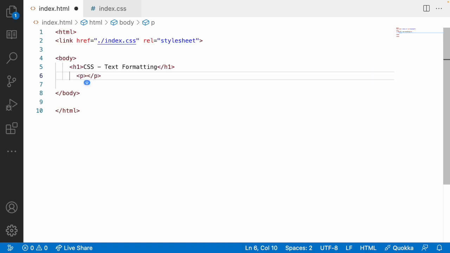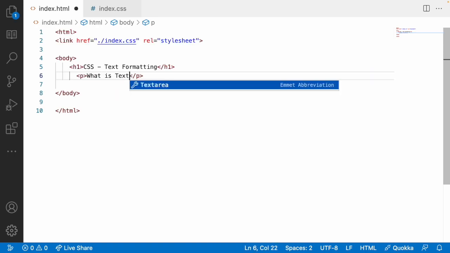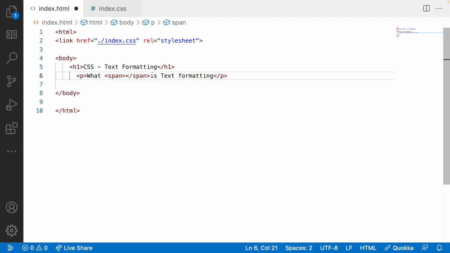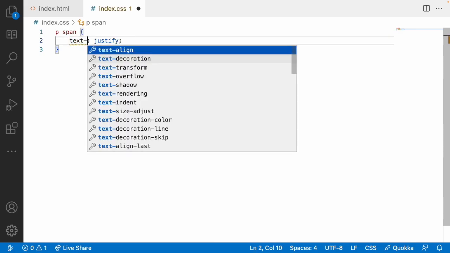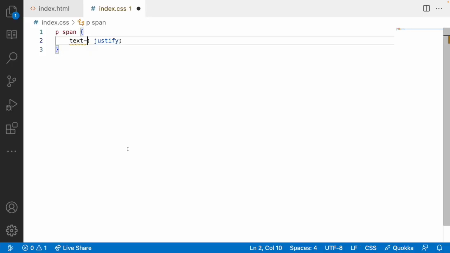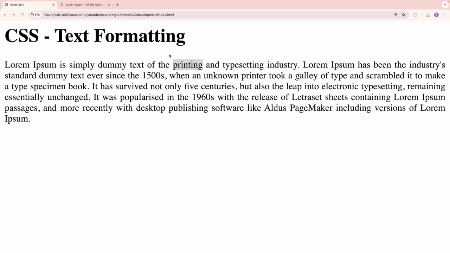the content. I'll write something like "what is text formatting", and let me add a span for this, and put "this is" inside this span. Now I want to apply some styling for this span. Let me go here and add the span selector, and I want to apply only the vertical alignment for this word. Let me go with vertical-align, and I want to align with the baseline, which is the basic and default one. Let me reload this.